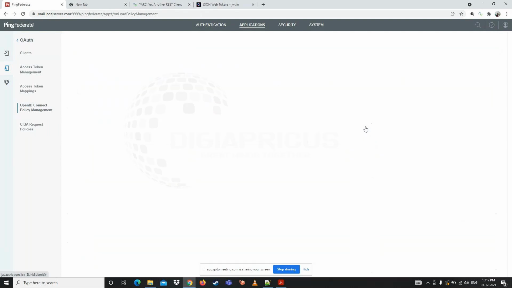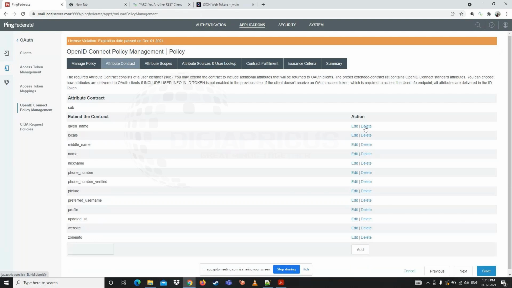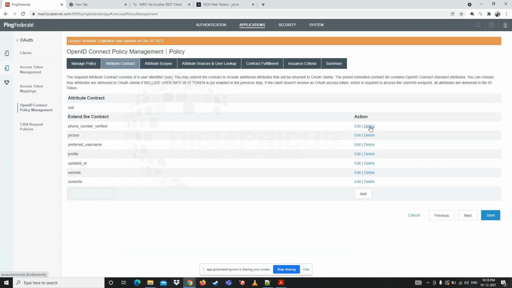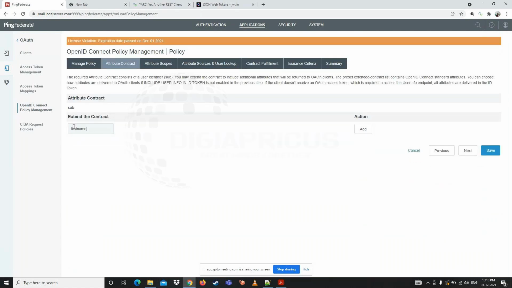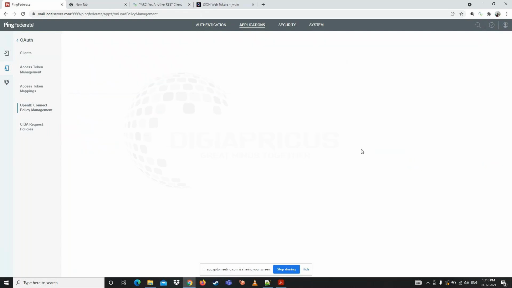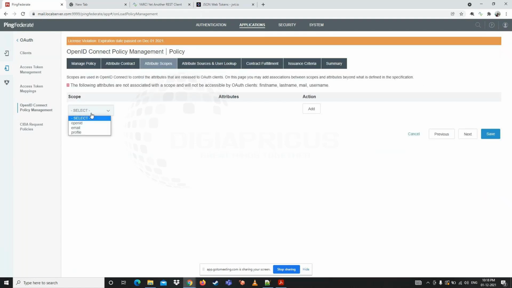So in the access token we are sending the 4 attributes, right? So the same attributes we are going to send in the OpenID policy also. Okay, what are the attributes we are going to send? First name, okay, last name, add mail address, add what is that, username. Okay, add, yeah. So next, click on next. Okay, the scope will be the OpenID. Okay, choose the values, attributes, add it.